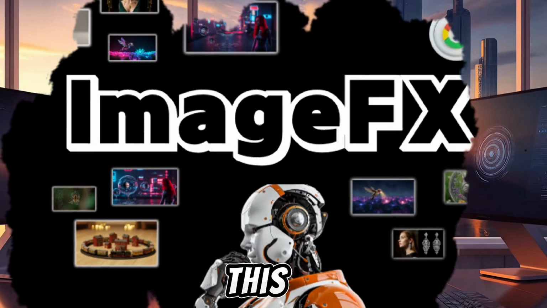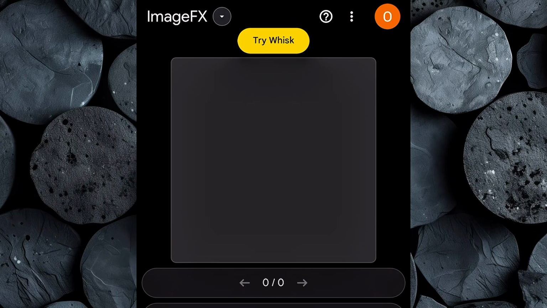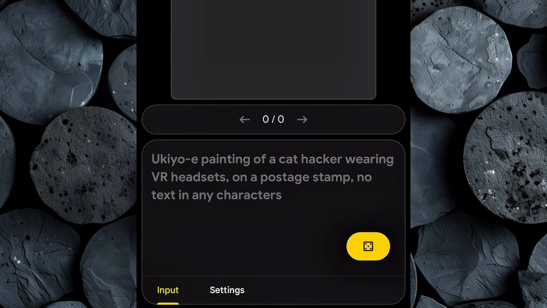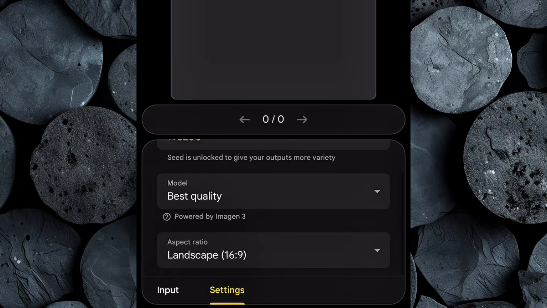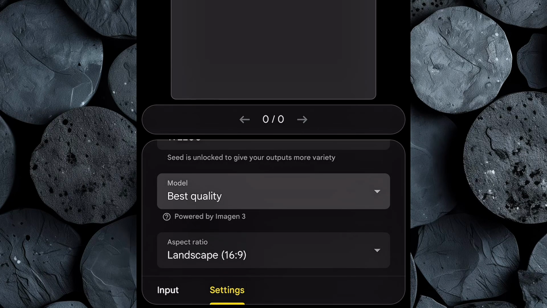Now that we've got our high-quality image prompts ready, the next step is generating the actual images. And for this, we're going to use Google Image FX. Head over to Image FX. The link is in the description. Sign in using your Google account. Once you're logged in, click on Settings and choose your preferred aspect ratio. If you're creating vertical videos for TikTok or YouTube Shorts, choose 9:16. If you're making a landscape video for YouTube, go with 16:9.